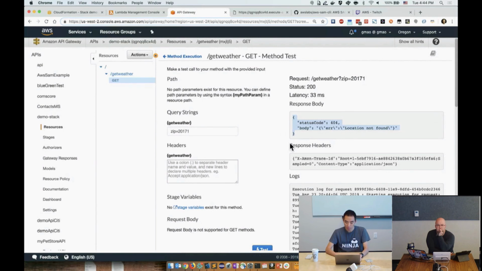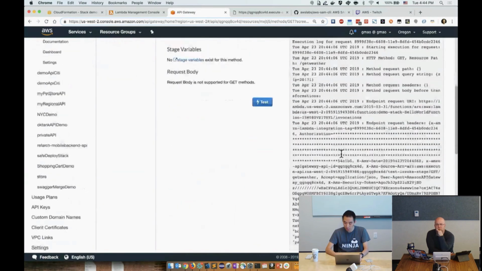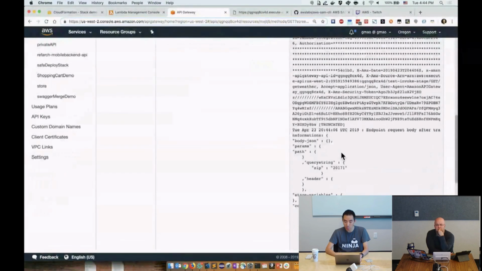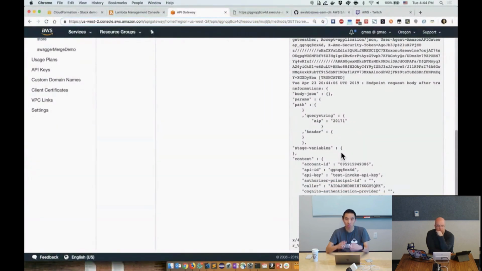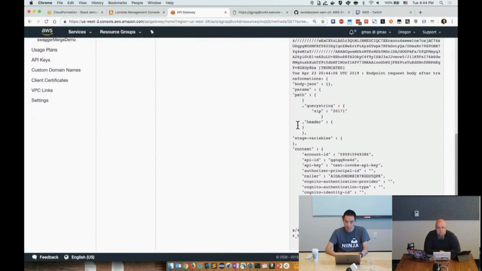So if we look down here in the logs, this will give me an idea of why that error is occurring. This is the execution log, and it's actually going to show me the request that went to my back end. It sent a request that had a JSON body, parameters, a path, a query string, and a bunch of these context parameters. So notice we have a query string attribute with a zip code of 20171.